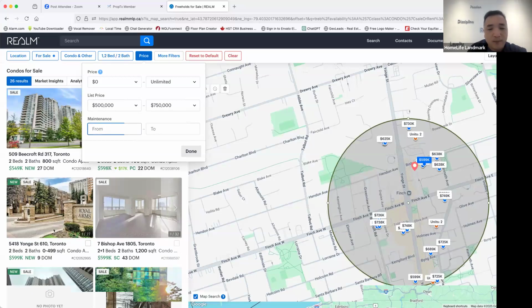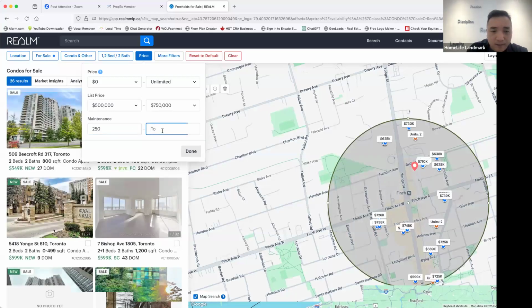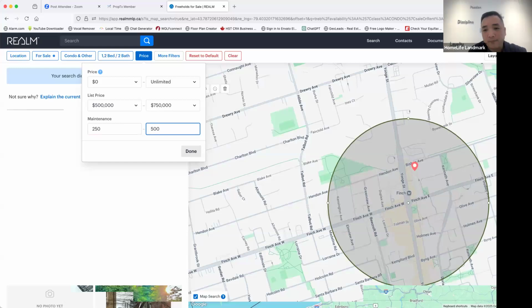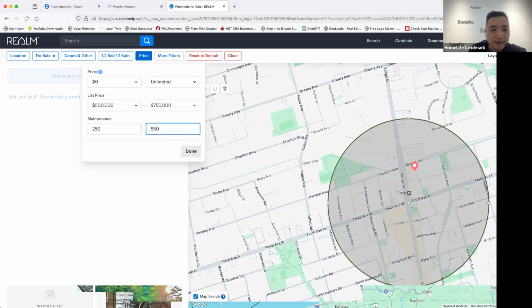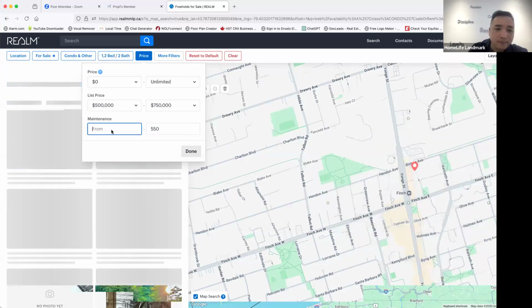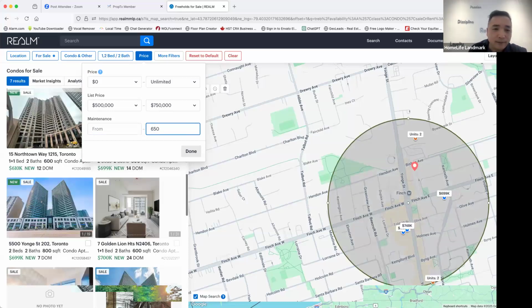And let's say some people said, I don't want a high maintenance fee, condo fee. The condo fee may only accept, let's say, 250 as the minimum. The higher, they don't want over 500. Wow, 500, cannot find anything. 550, let's say. 650. Okay, so now the maintenance fee is pretty high.